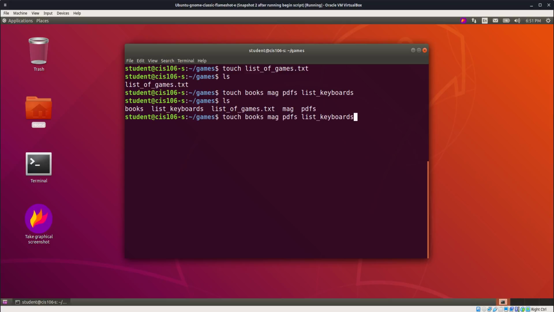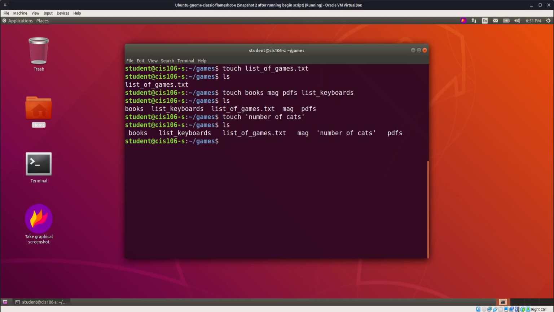I wanna create one file that has a space in its name. For example, I'm gonna call this number of cats. This is gonna create three files, one called number, one called of, and one called cats, which is not what I want. I want a single file called number of cats. So I'm gonna surround this by single quotes and press enter. If you type ls, you're gonna see that the file number of cats has been created.